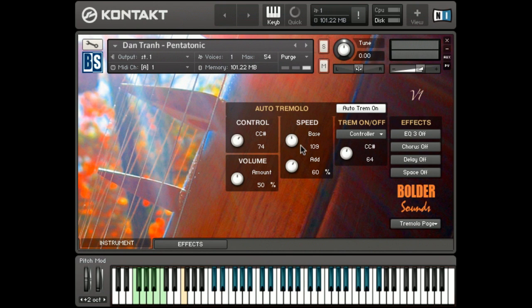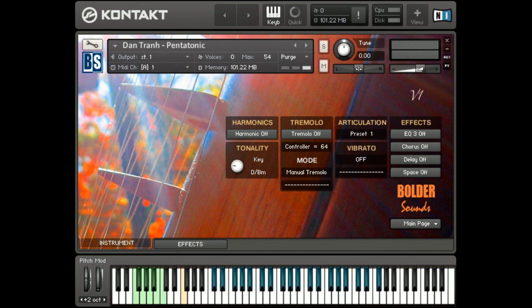Personally, I like the manual tremolo, but I think you could get some effects using this auto tremolo that you could not get otherwise. And also this add knob right here under the speed is a scaling button. So if you want it to be more drastic or less drastic, you're just going to increase or decrease that percentage. So now I'd like to move on to a very important part of this instrument, pitch bending and vibrato.